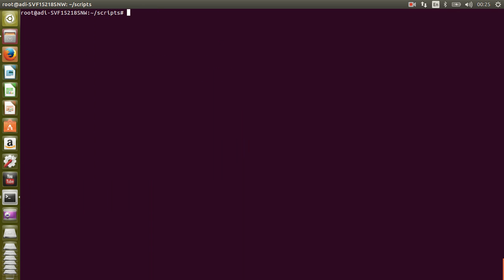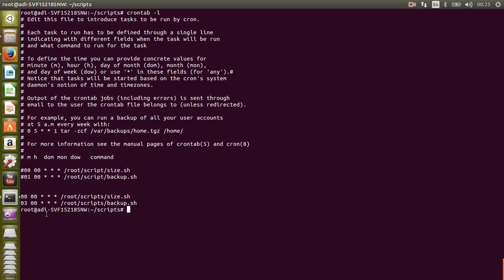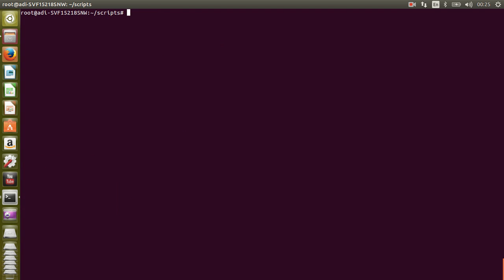So if you wanna see again, then crontab -l, here you will see both these tasks are scheduled and there is a timing. So by using this you can schedule the time whatever you want. So yeah, this is done.